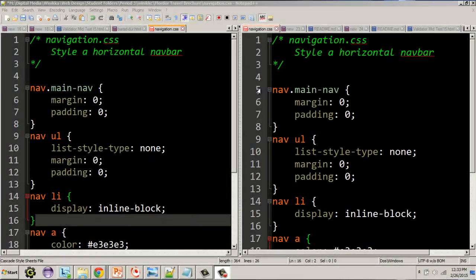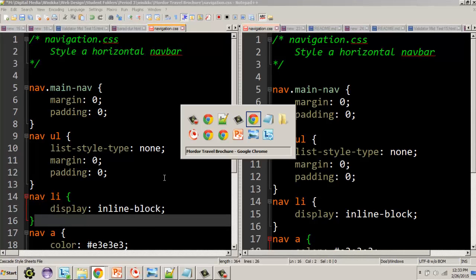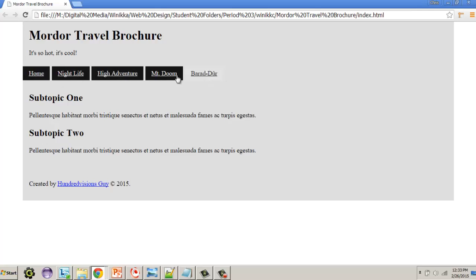Okay, we're back, and we're working on our navigation bar. We already got the first part set up. Let's take a look at the page that we were working on. And here's the page so far. We have pretty much a nav bar working.